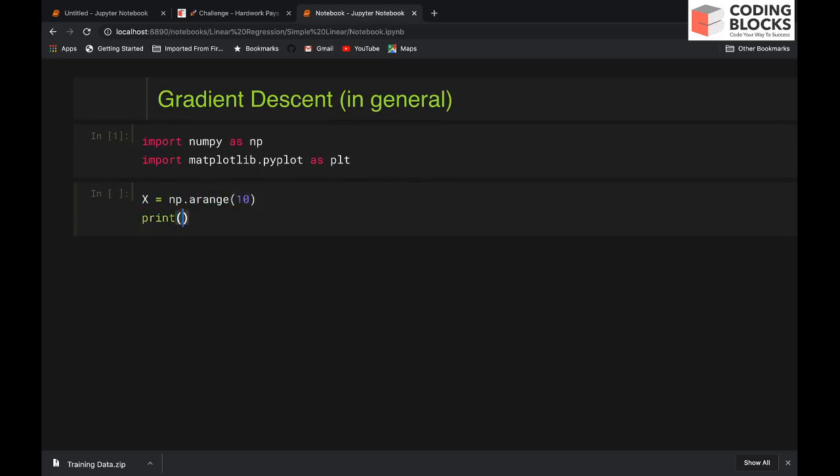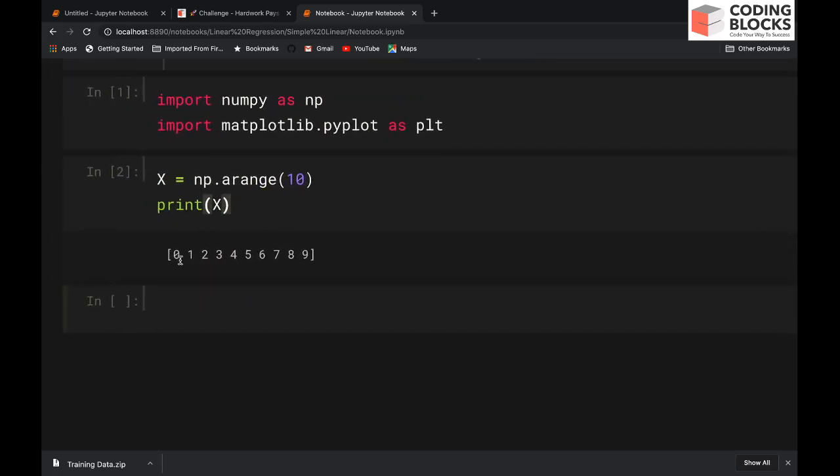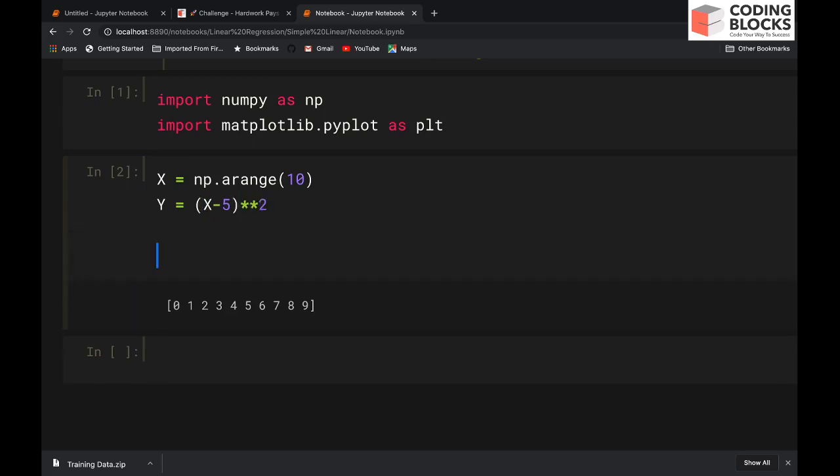I'm using the np.arange function, and it basically generates numbers in the range 0 to n minus 1. So this is the value of n, right? I got a list, and let me say I have y, which is a function of x. Okay, so I'm just hard coding a particular function. So y is (x minus 5) whole square, and both x and y are numpy arrays. Let me show you what x and y are. This is x and this is y.